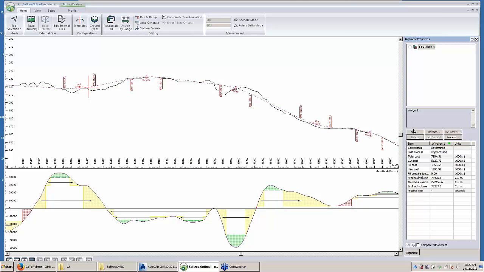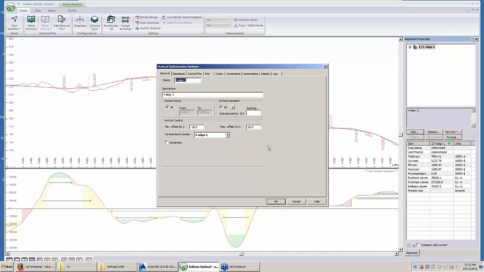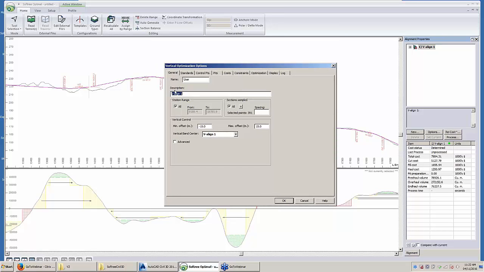So same thing, I'm going to create a new alignment. Oh, my mouse isn't working, but there we go. I'm going to call this user, because I'm going to use a specific type of curve definition, which is a user curve. And here we've got a station range, which we're going to optimize.